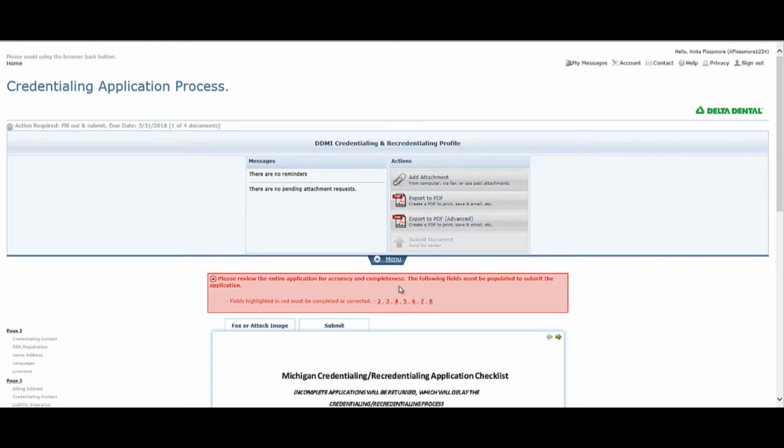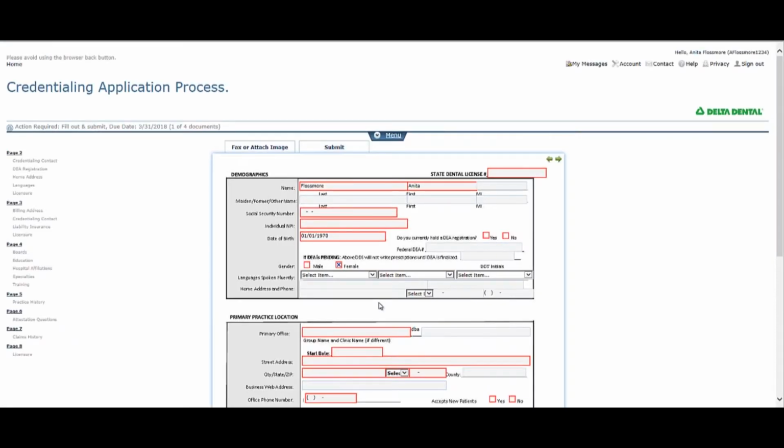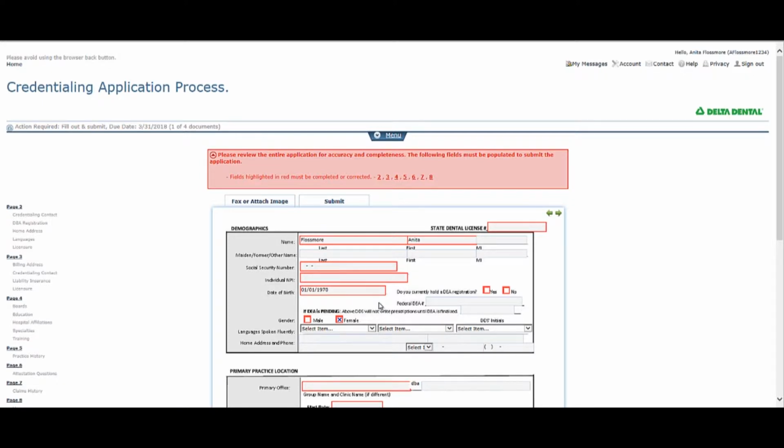Below that, you will see a red box. This box lists each page in the document that contains required fields. These fields must be completed before you submit the document. You can navigate to them quickly by clicking on the page numbers. After you complete all required fields on a given page, the associated page number will disappear.